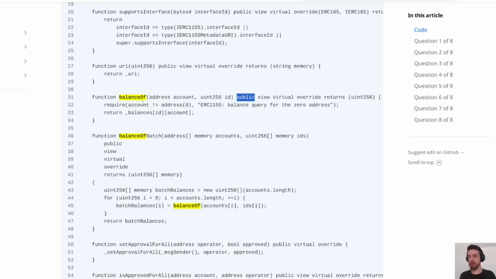Next, it was saying that we should change public to external, and that would mean that it would no longer be internally callable, and that wouldn't work because, as you can see here, balanceOfBatch actually makes use of this function. So we cannot change this from public to external because then balanceOfBatch would no longer be able to call this function internally. So this is not possible.